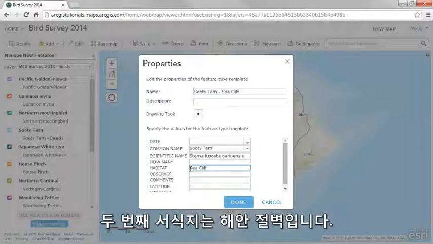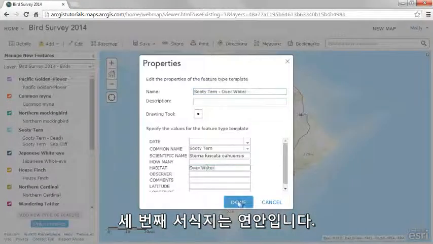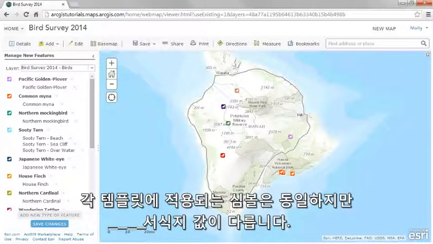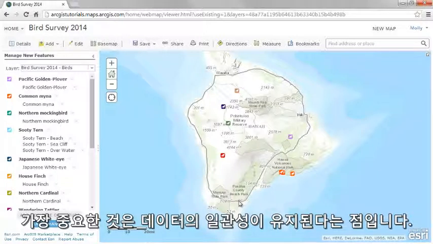The second habitat is on a sea cliff. The third possibility is an offshore sighting. Users will have 3 sooty tern templates to choose from. Each applies the same symbol, but a different habitat value. This takes more setup time, but is less work for users. Most importantly, it helps ensure that the data is consistent.